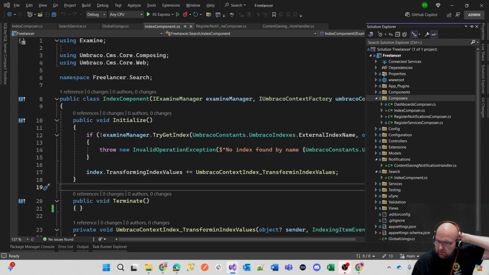And actually, we didn't do the pagination. We'll do that at the end. Why not? We'll do that at the end.